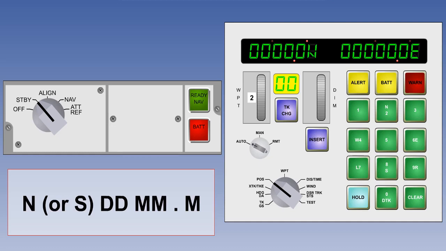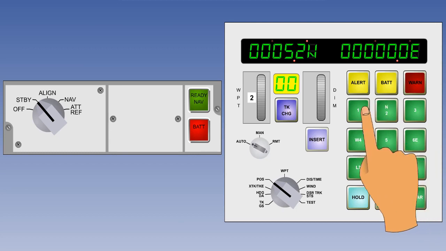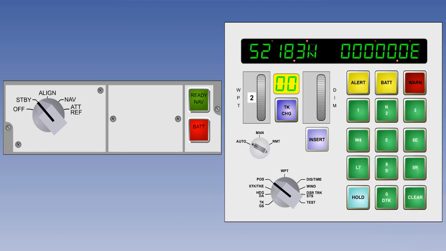Enter the present position using the format N or S, followed by degrees, degrees, minutes, minutes, decimal minutes. At the first key press, that is N or S, the Insert blue light comes on. It is both a button and a light. Now put in the latitude. Check the entry in the light emitting diode, or LED, display. If the entry is incorrect, use the Clear button to correct it, one space at a time.